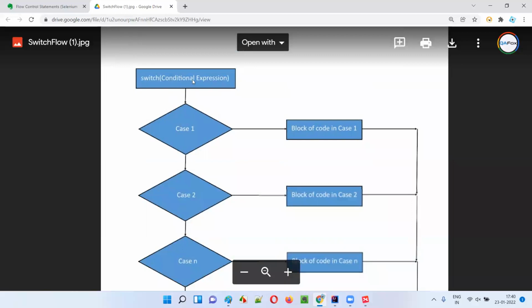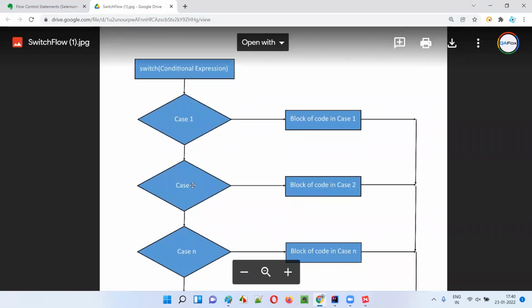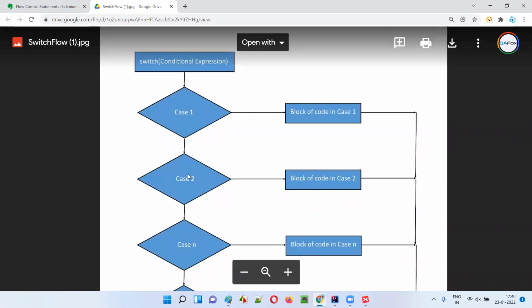Here there is a condition expression. This is the switch case having circular brackets. There is a condition expression, guys, and whatever the condition expression evaluates to is matched with one of these cases.